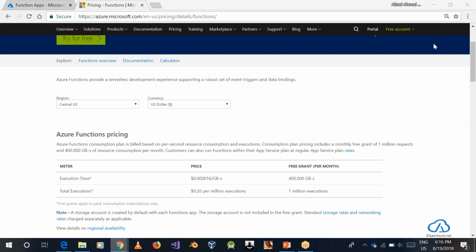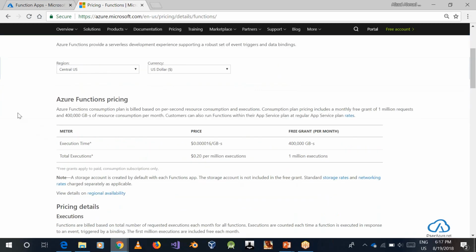Yeah, thank you, Afzal. I think so. The requests Microsoft is offering are at the function app level, not for individual functions added inside a function app, right? That's correct. Exactly. If you see my screen, you can see Azure Functions pricing. The Azure Functions consumption plan is billed based on per-second resource consumption. So basically, it's the resource consumption and not the task execution.